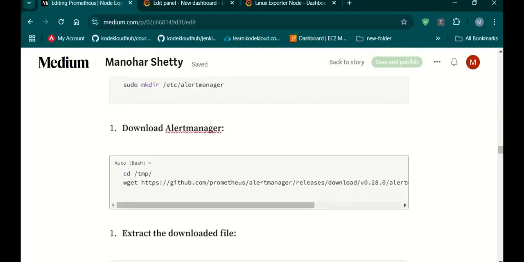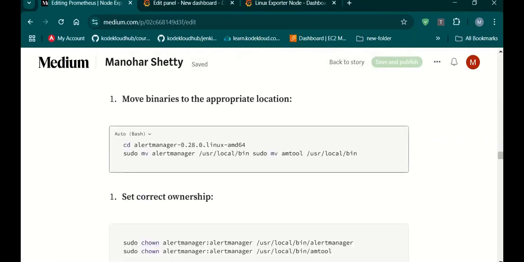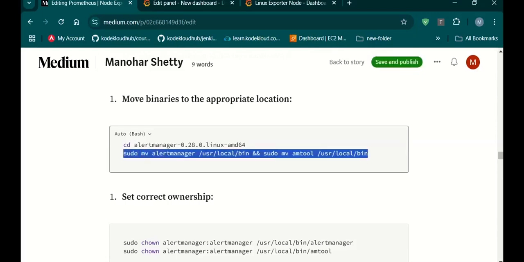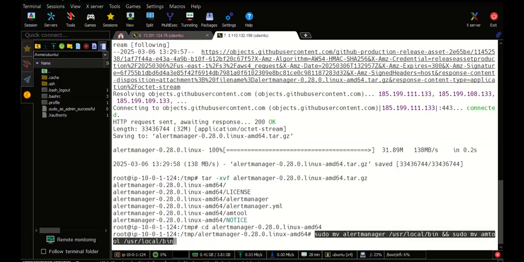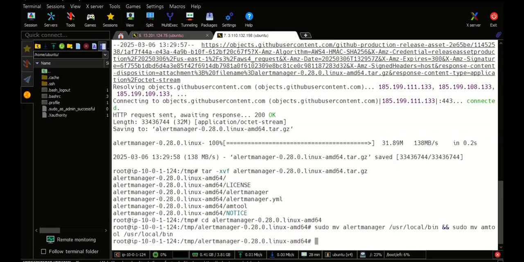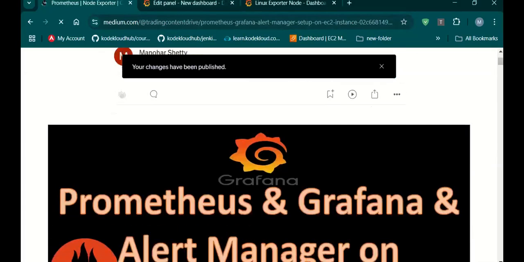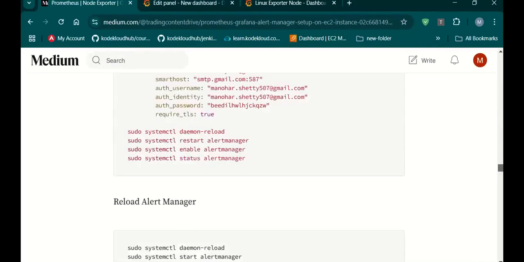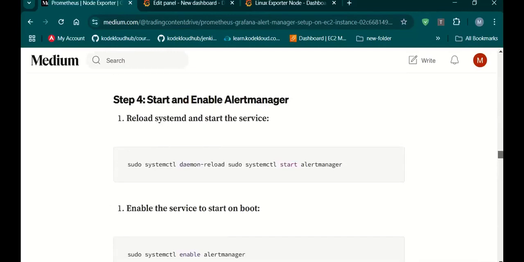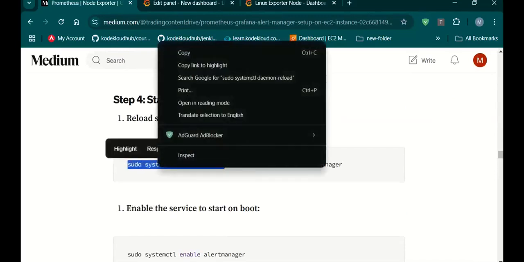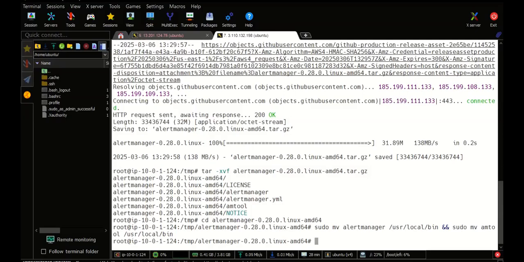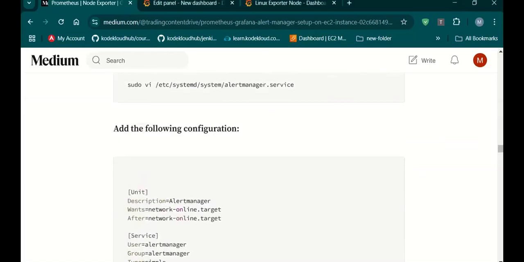There are two commands, so I'm running the same command in here. I can use an ampersand, and I can run it, or I can put it in another command as well. Once it is moved, what to do next? Here also same thing. I'll make the changes in the documentation, but let's configure the service for Alert Manager.